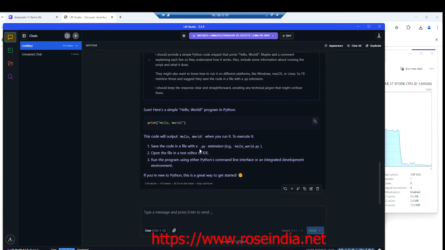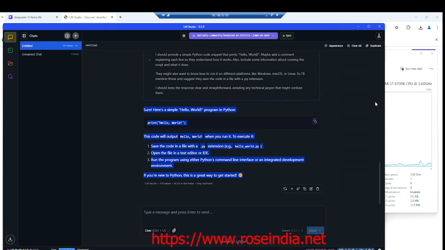Save the code in a file with the .py extension. For example, hello underscore world.py. Open the file in a text editor or IDE. Run the program using Python command line interface or an integrated development environment. If you are new to Python, this is a great way to get started. So we can use the DeepSeek R1 distilled model in Windows machine.